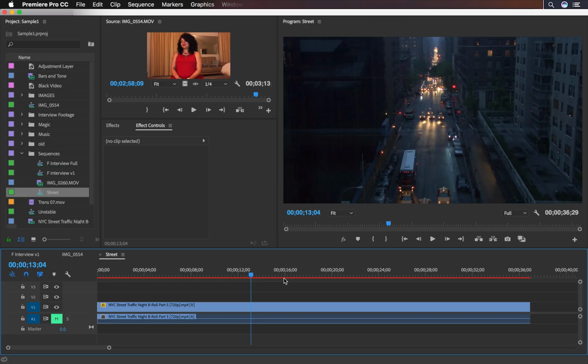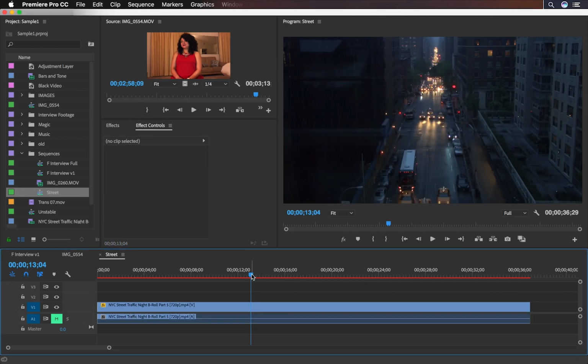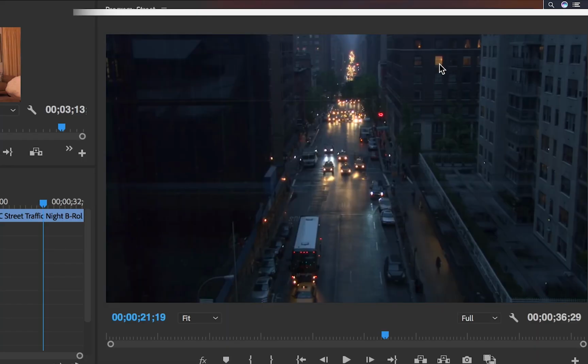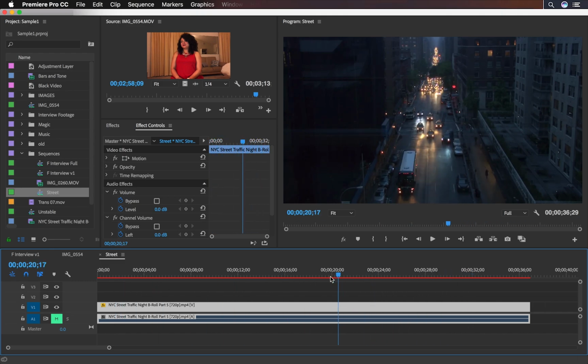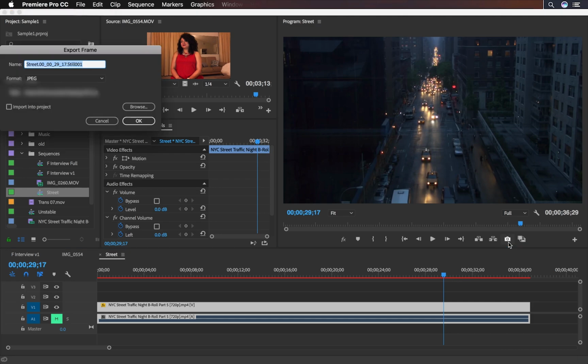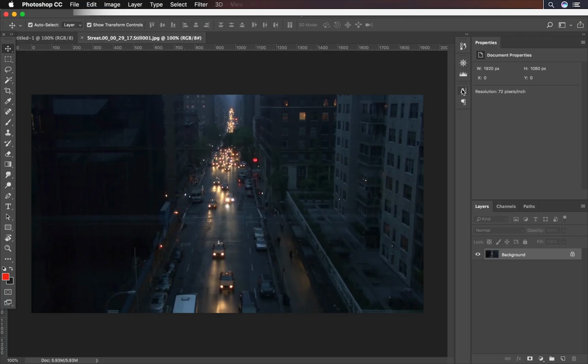Another program I often use in collaboration is Photoshop. Here's an example of something I would do. In this footage, I'm really distracted by this bright window right here, and it doesn't move throughout the footage. So I'm going to go to Photoshop and fix it. I'll click this camera to export a frame and tell Premiere to export to my desktop. Then I switch to Photoshop and open the shot.